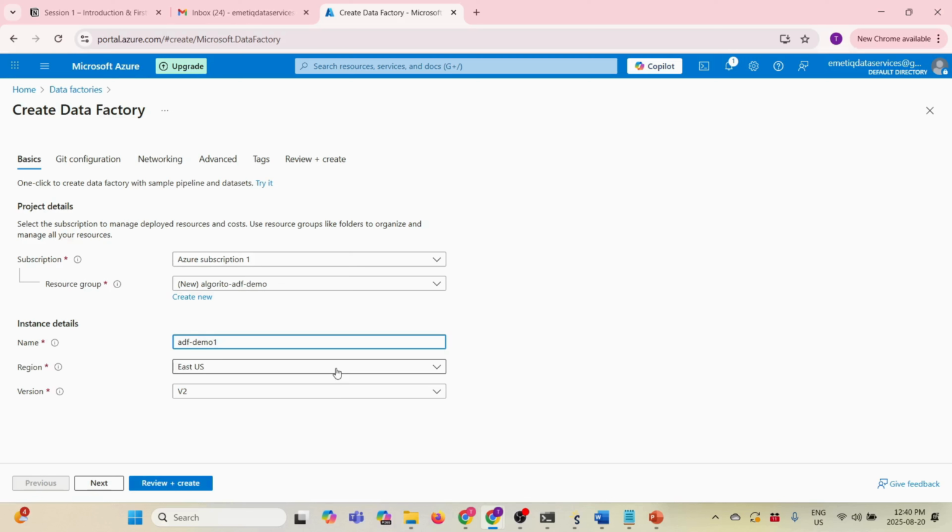Okay, so now I'm getting an error. The data factory name is already taken. So the data factory name is globally unique. So if somebody else has named their data factory ADF demo 1, I cannot use that name.